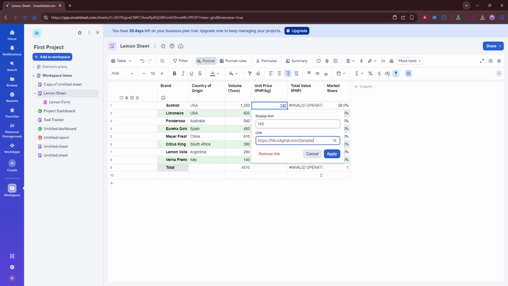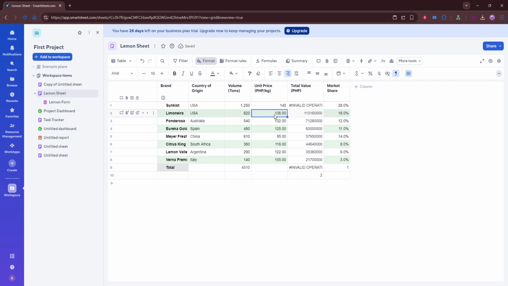If you still want the words to remain visible in the cell, make sure to keep the display text. This is especially useful if the text itself is meaningful, such as a reference label, document name, or note that still needs to stay in the sheet even though the link is no longer needed. Be careful not to delete the text unless your intention is to remove everything from the cell.